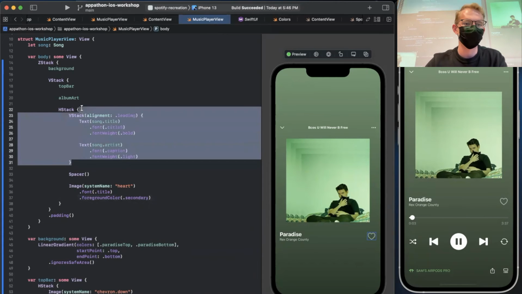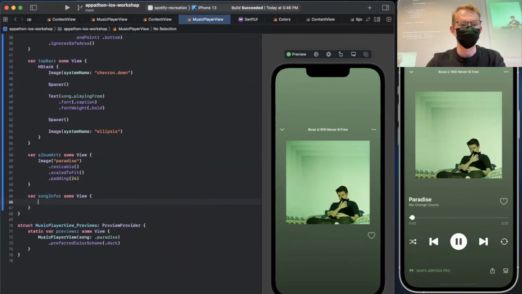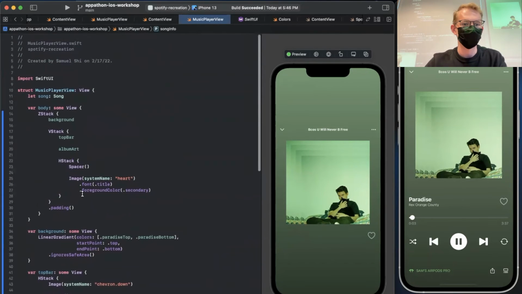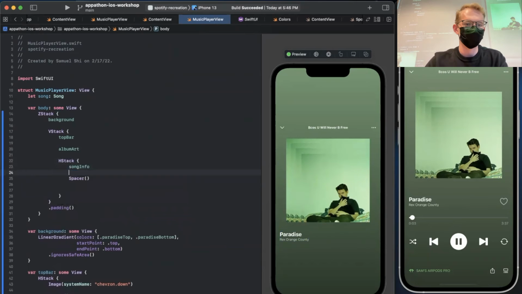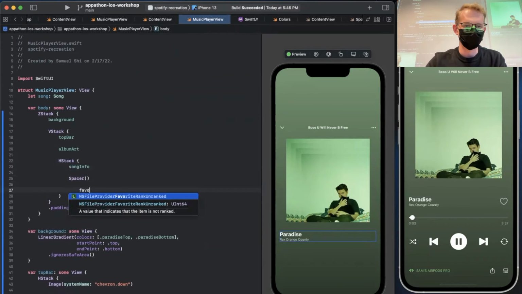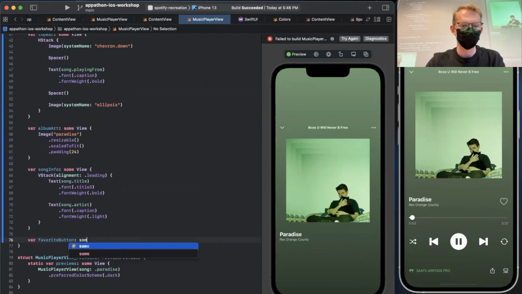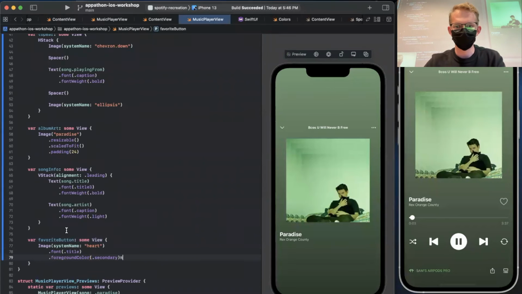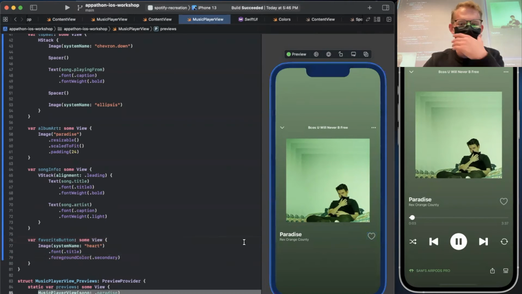I'll abstract these things out. So I'll make a song info property and a favorite button. I haven't made that yet, so that's why it's not auto completing. And nothing should change, except I have errors now. It's because I inserted a pi, because the keyboard shortcuts are pretty similar. And yeah, everything's back to normal.